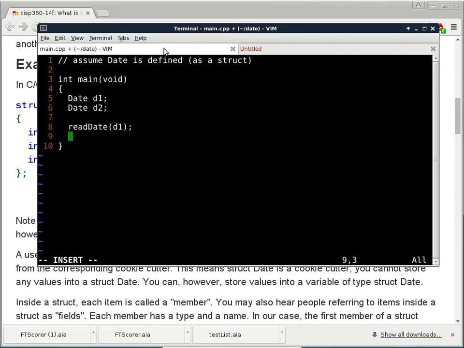So this is really the recommended way to do it. I'll have the same procedure to read into D2. Okay, so we have D1 as a variable. After line 8, it will have an actual date that I read from standard input. D2 is the same way. I'm going to read it from standard input.